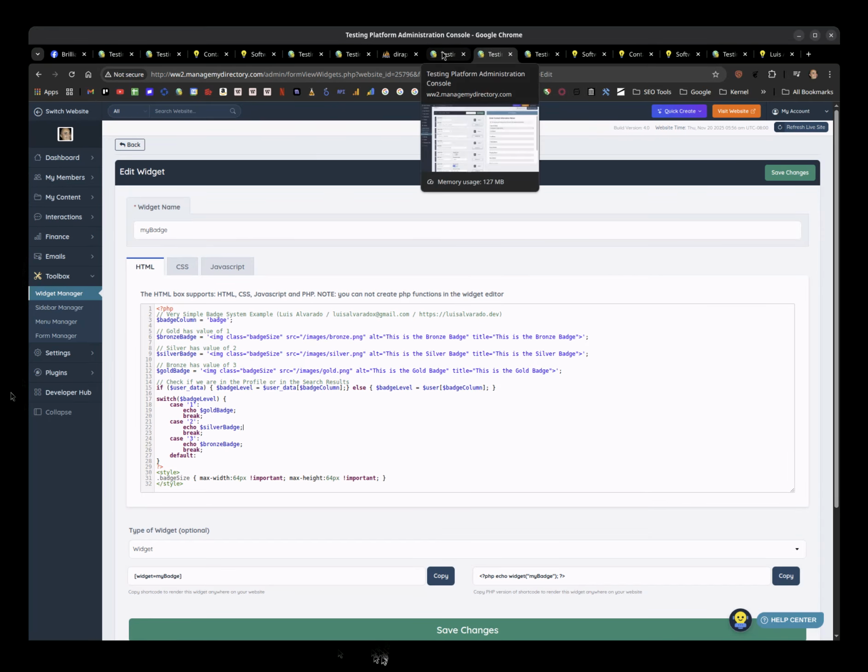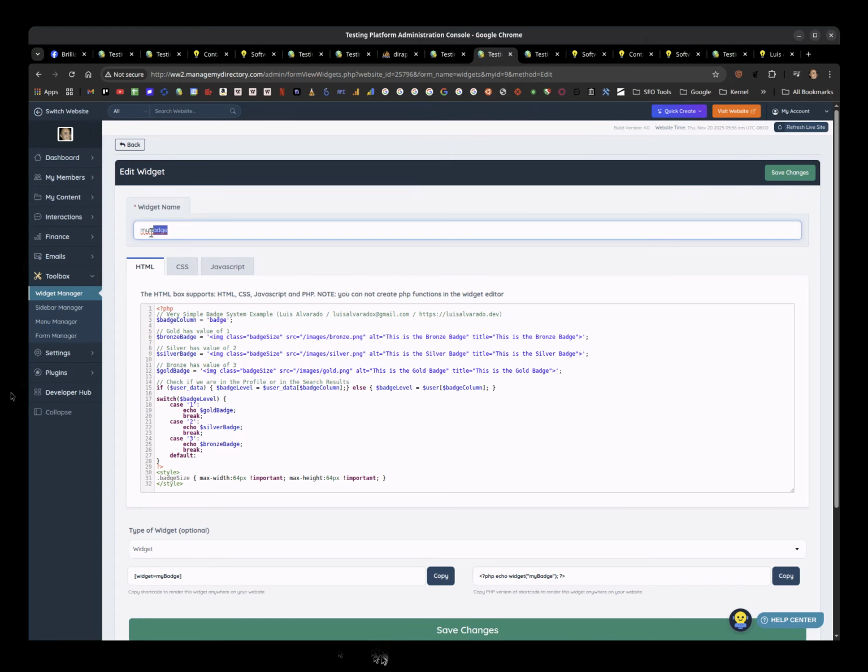Now we go to the actual code. So here's the my badge. I called it. It's a widget. You go to toolbox, widget manager, and you create a new widget. You can name it whatever you want. I named it my badge. Okay. I left it very simple. Here's where you pause the video and you copy all those things. I shrunk some of the code here so you can see everything in one go.